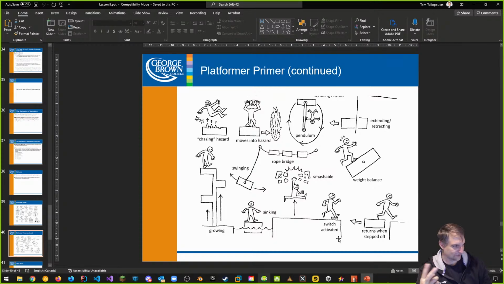Choose 2. Sorry, did I say choose 2? Choose 3. Choose 3. All right. So yes, you did a platformer in your physics engines, but pick 3 of these platforms that you're going to create in 2D. Again, using the Unity game engine.